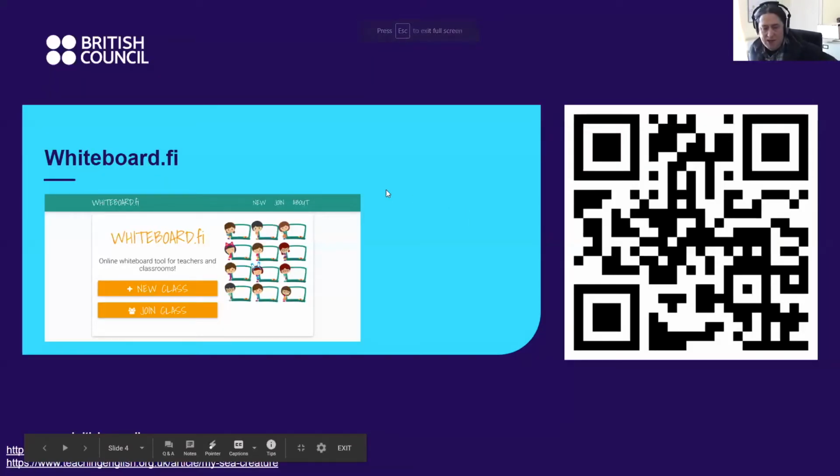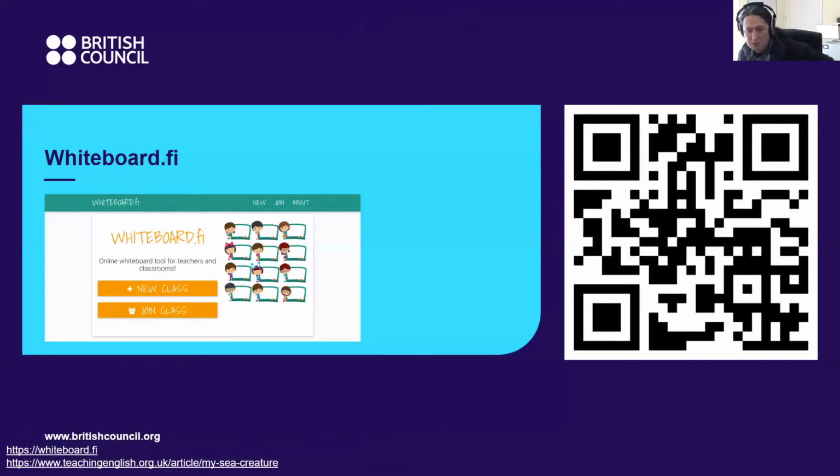Right, the next activity is Whiteboard.fi. This is a really, really cool activity that you can do in no time at all. It doesn't require any registration on behalf of either the teacher or the students, which is really cool. And the whiteboards that you create are all deleted automatically within 2 hours of you setting them up.